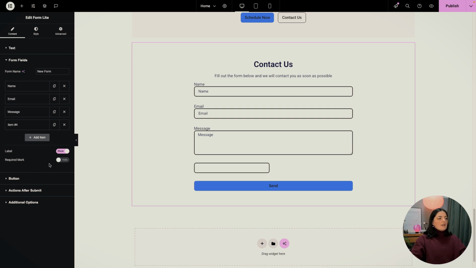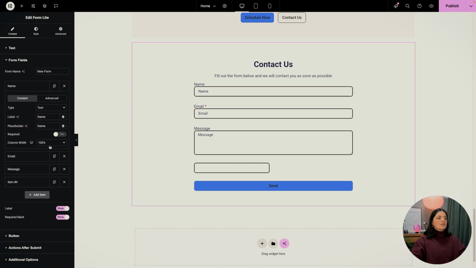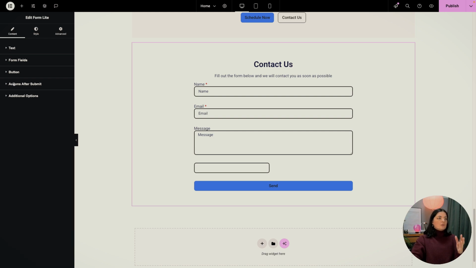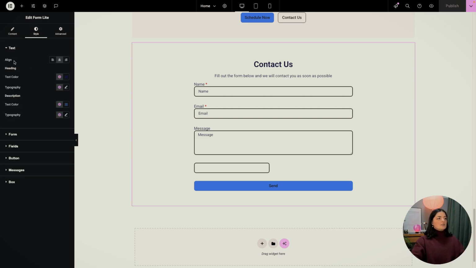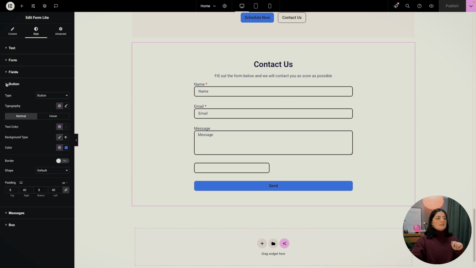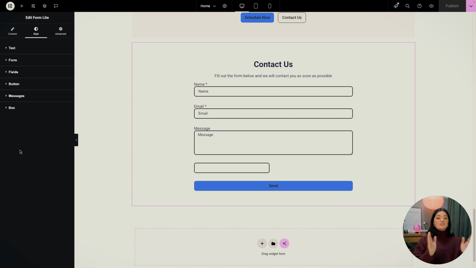Okay. You can have the required mark showing as well. Wherever it's showing, you can have this turned on as well. As you can see, it appears. Button, action after submission. You can put your email in here. It's like a basic fully functioning form, and you don't have to add anything else to connect this to another third-party plugin or something else in order for it to work. And if you go to styles, you will see that you have the normal styles that you can make it look the way you want it to look in accordance with your branding, right?